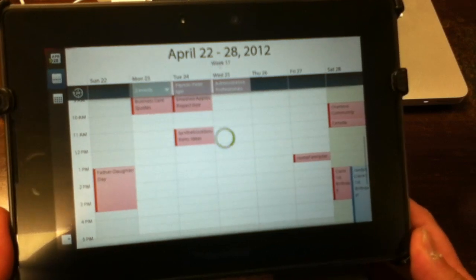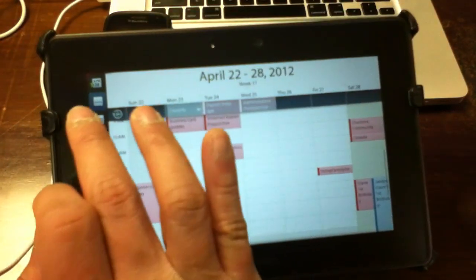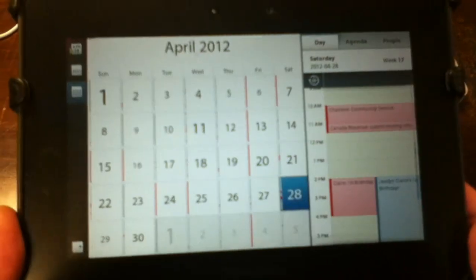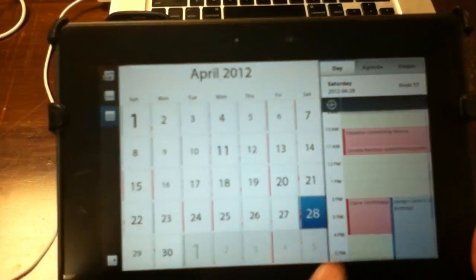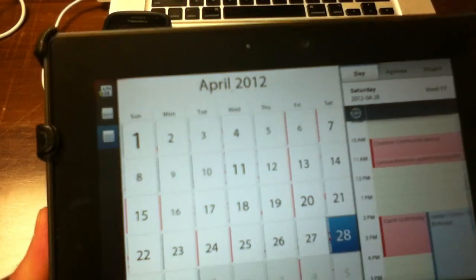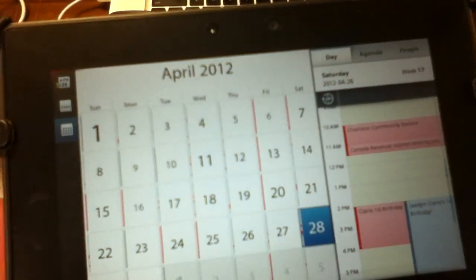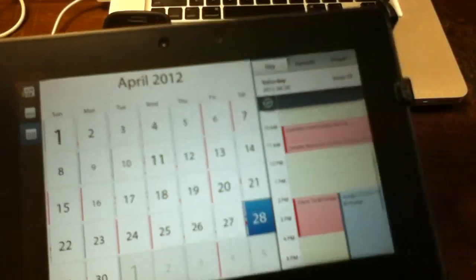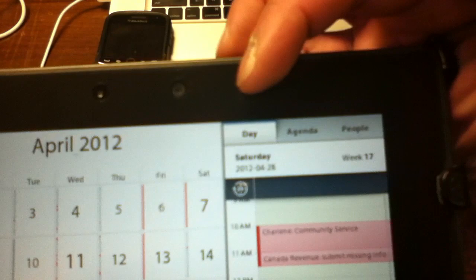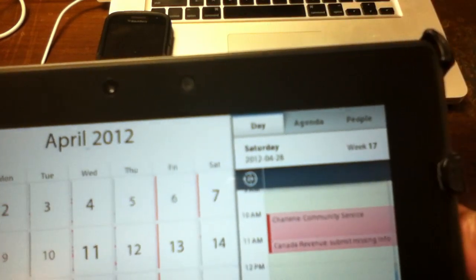By default it shows you the weekly view, but you can tap on that button there, that icon, and it shows you the entire month. You can see that some of the numbers are bolded and larger. It just means that you have more appointments or more meetings on that day. Today's the 28th and it is highlighted. There are three tabs across the top here. It shows you different views.